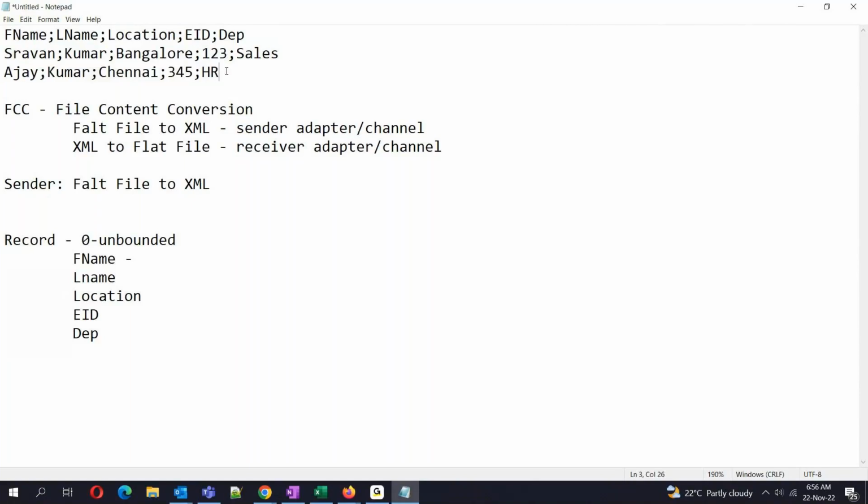So this is a complete record for you. I'm talking with respect to a record, not with respect to all the data inside the file. I'm talking with respect to each record. So in each record, how many times do you have first name? One time. So mostly it will not appear more than once. That's why we'll keep it as 0 to 1 for fields.